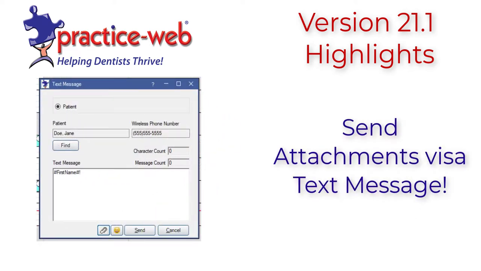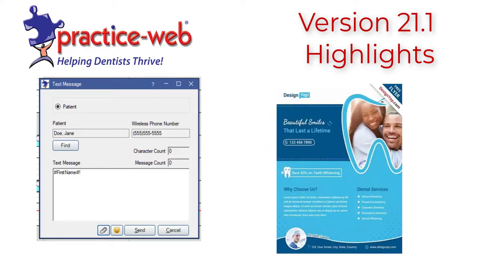You can also send attachments to your patients with single patient text messages. This feature is perfect for sending documents like post-op instructions or new patient flyers.